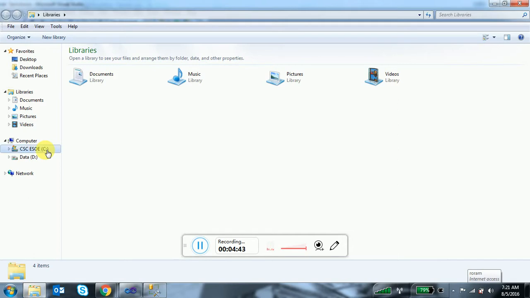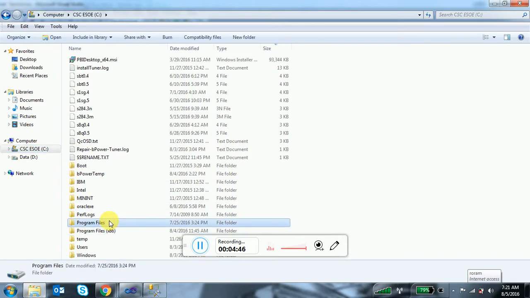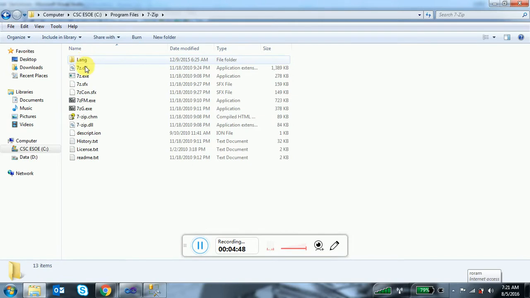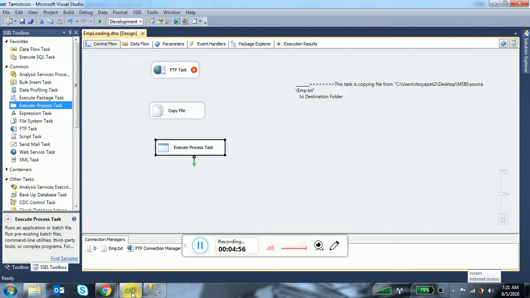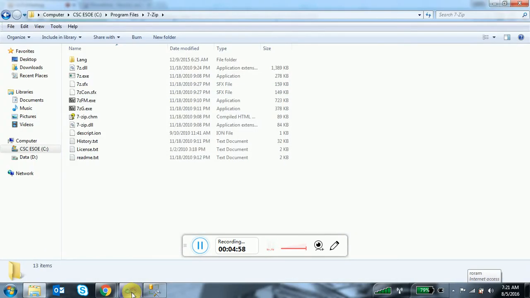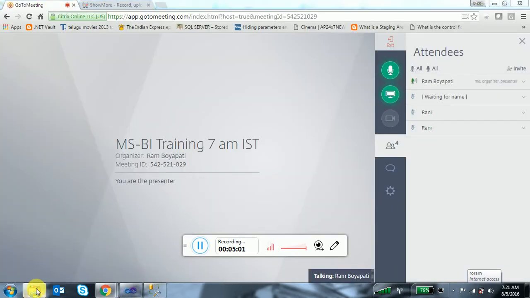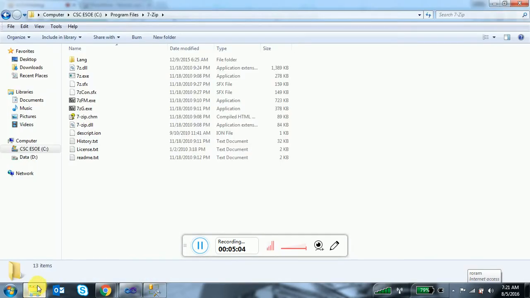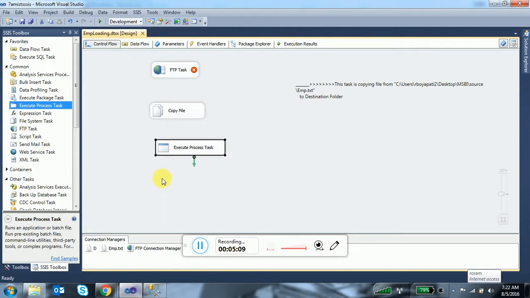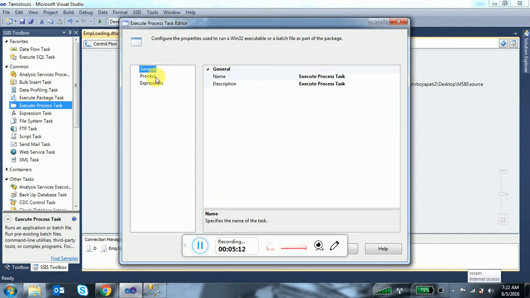Go to the Execute Process Task, come to Process, and first give a proper name for this task. So this is Zip a File, and come to Process. Which executable do you want to run here? The executable I am going to browse here. The location of the executable you have to give here. Go to C folder, Program Files, 7-Zip, 7g.exe. So this is the executable I am going to run here.